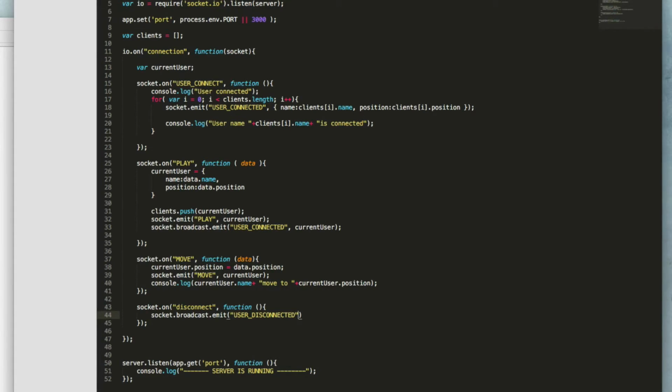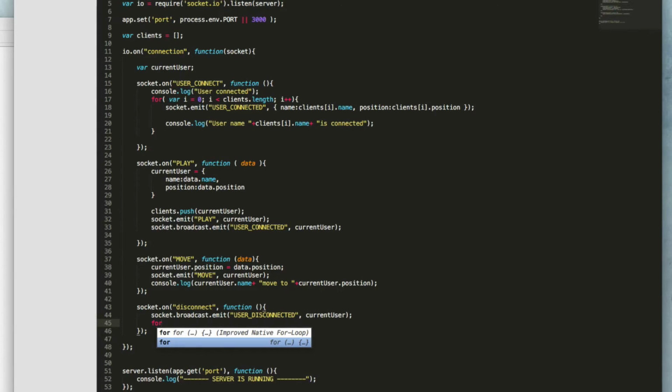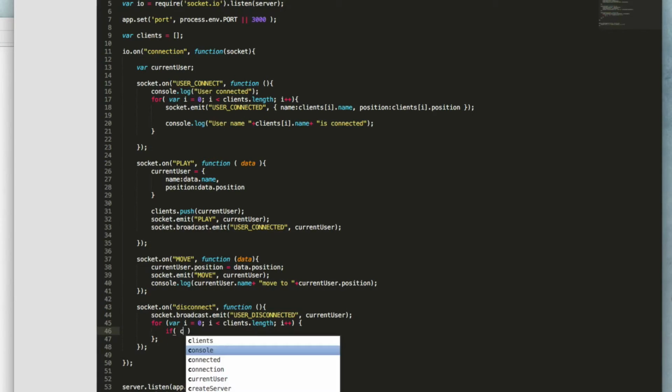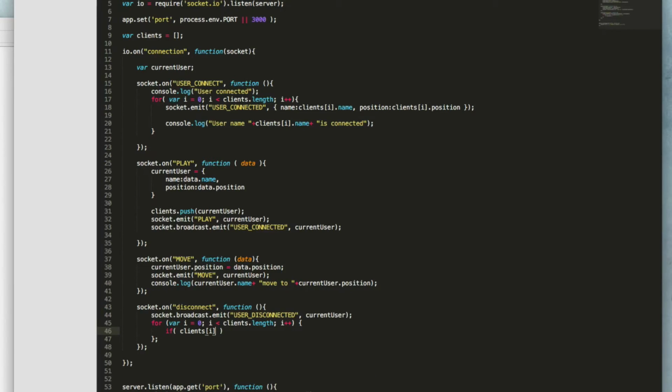Send a message back to every client when one of the users disconnects. Send the current user disconnect back to each client and destroy the client from this. Okay, destroy the client in the array if client number i dot name equals current user dot name. Oops, I have no one anymore.